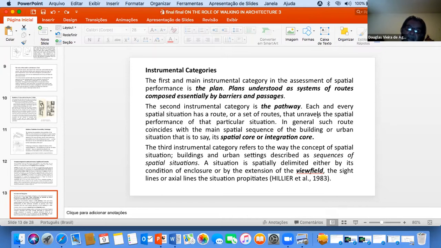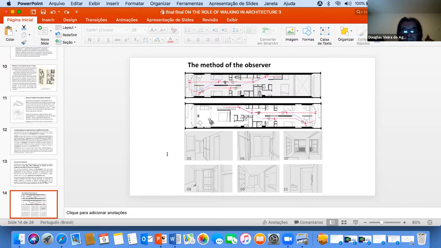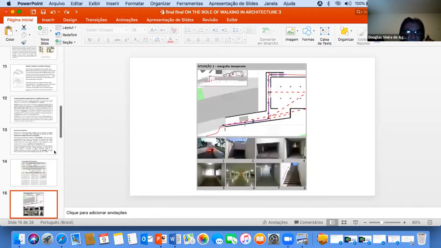Instrumental categories. The plan is the first and main instrumental category. The pathway is the second. And the third is the view field, what is seen by the moving observer. The method of analysis puts together plans, lines of movement, lines of sight. This is an application of this method.